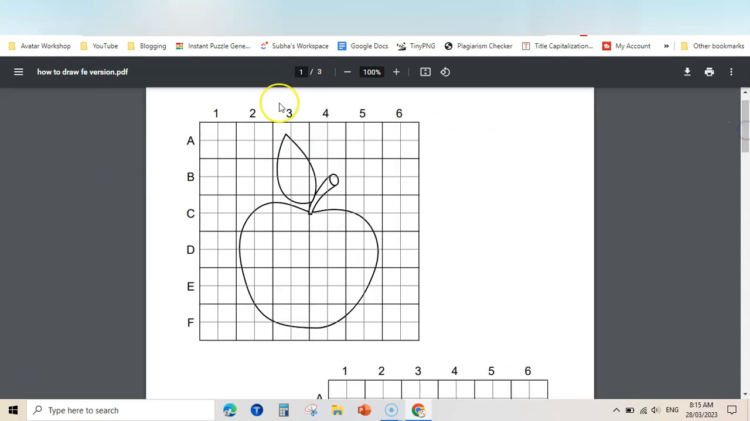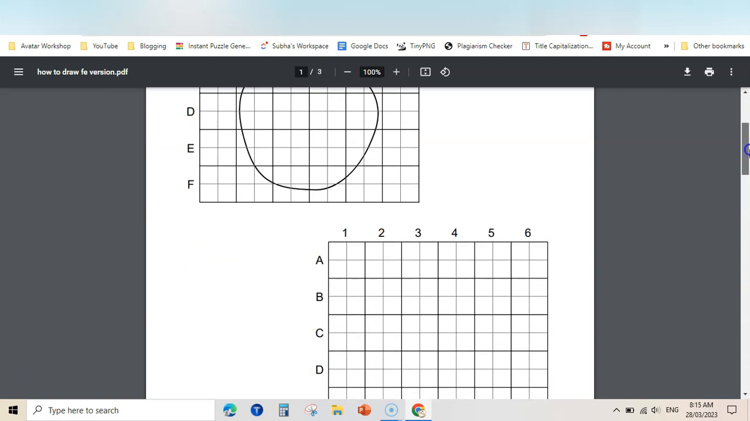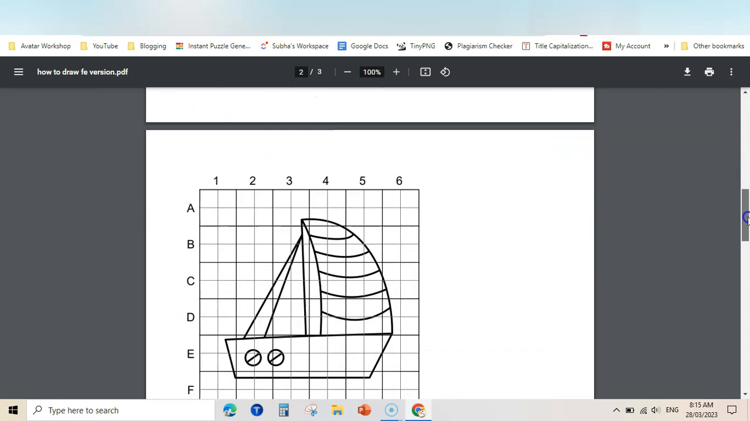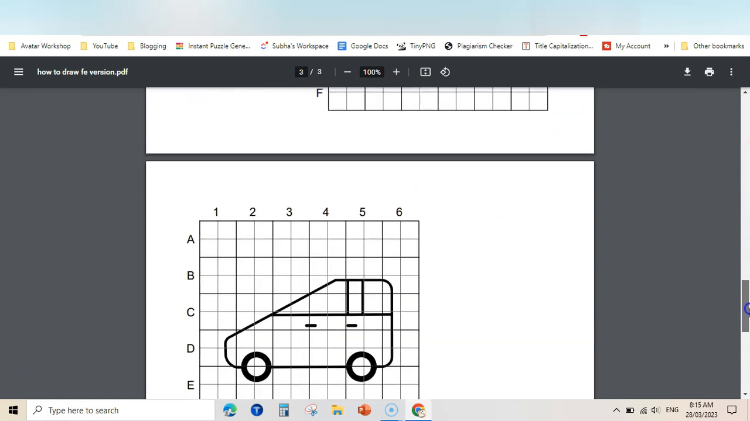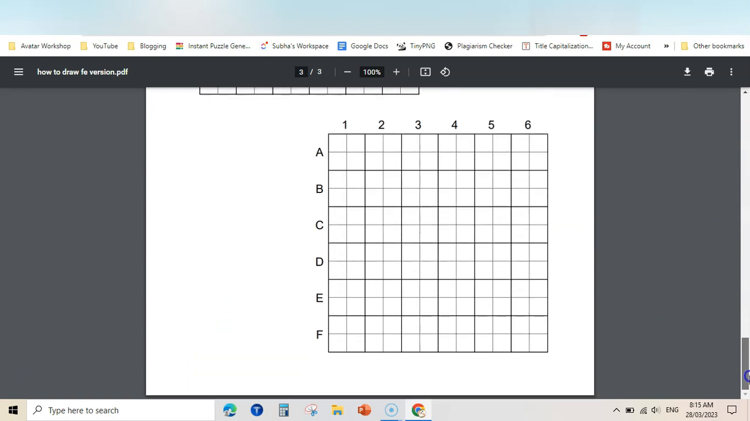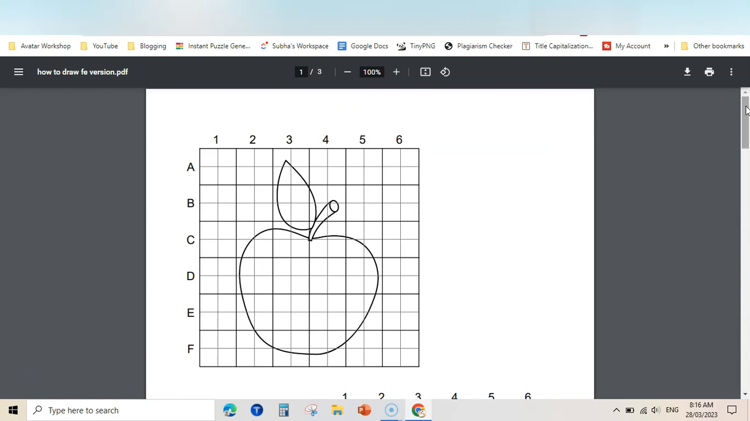You can see this is grid based, and these are the indices of the grids. And you can also add a blank grid here. You can see I have created multiple pages using the software, using my own images. This is a really useful software, and it is going to release on 31st March.